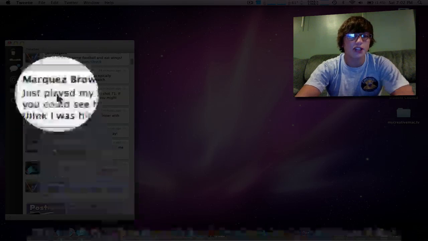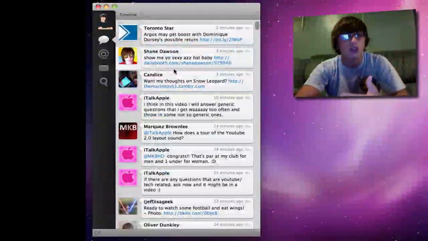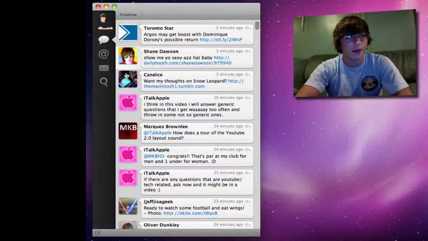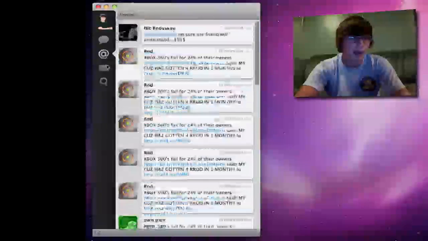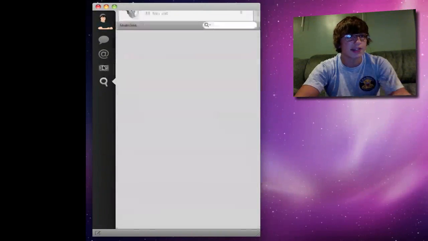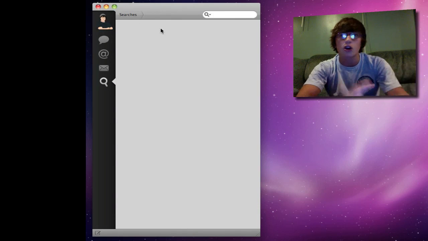The next application is my Twitter client of choice. Used to be a TweetDeck guy. I'm a Tweety guy now. It just gives me ease of access to my tweets, other people's tweets that I'm following, my at replies, messages. It gives me an easy search application, and it's all compact in this little window, which is really great.